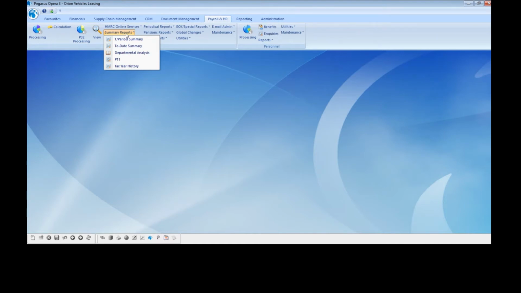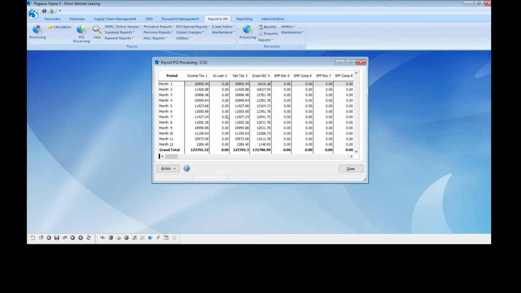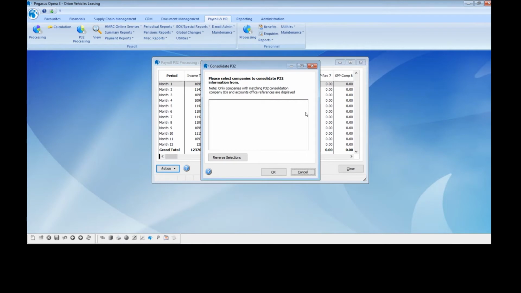Okay, once you've got all your period end reports printed, we always advise going in and just checking your P32 processing. Just check that you're happy with all your figures in here. And as well, if you do consolidate into a parent group, you'll need to do this at this point in time. So if you do have a parent group for your P32, you can consolidate by hitting action and then consolidate P32. In my example, I don't have any other companies with it being a demo, but at this point, if you did, you'd be able to select your other companies and click OK and consolidate them into your parent.